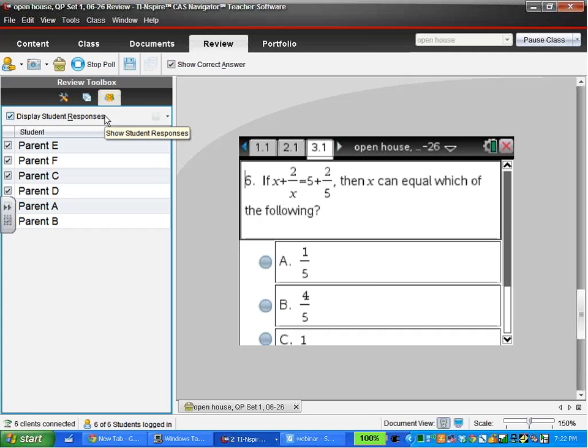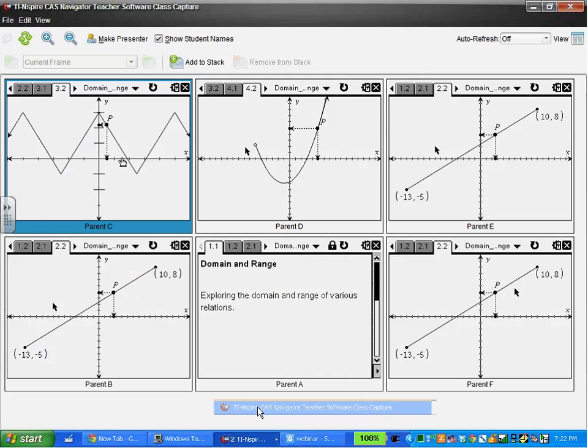is, I can submit. So let me go to this view.